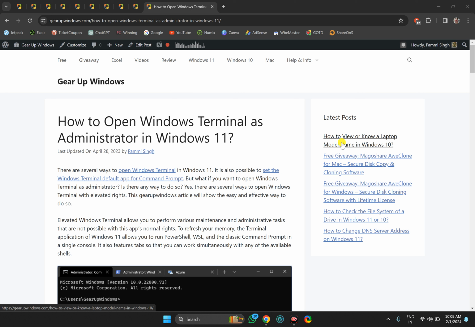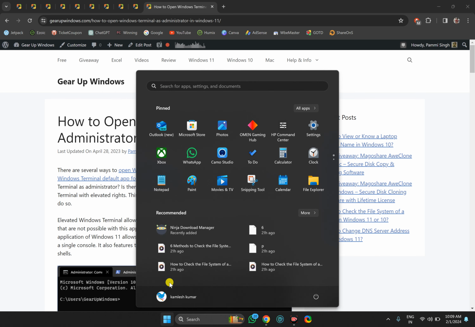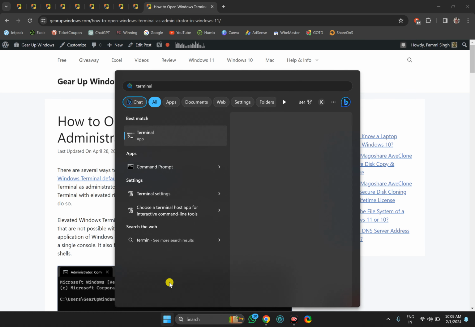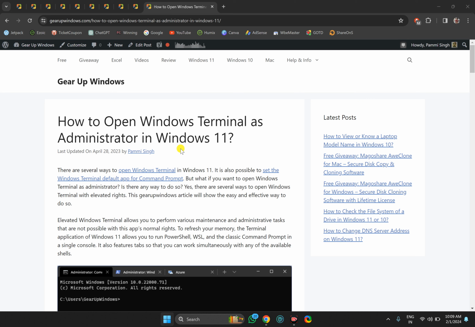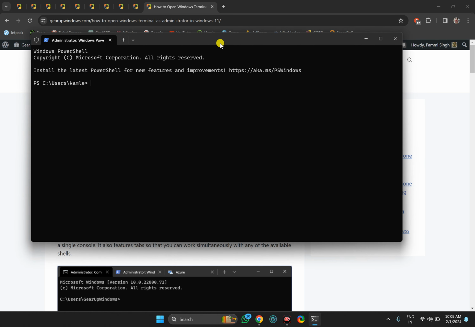The first method is through the Start menu. For that, click on this Start button and type here terminal. In the search results, right click on the Terminal app and select Run as administrator. In case Windows prompts, click Yes to open the Windows Terminal app on your Windows 11 PC.